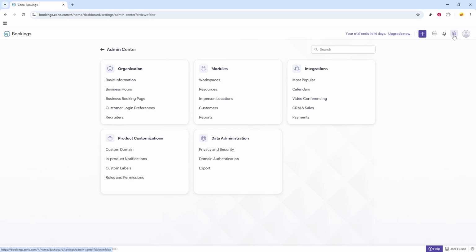After accessing the settings, the next step is crucial: connecting Zoho Bookings with your CRM system. In the Settings menu, you should see a tab labeled Integrations. This is where the magic happens. Click on that tab and you'll see a range of integration options available to you, reflecting the comprehensive reach of Zoho's connectivity capabilities. Among these, you need to focus on the CRM and sales category, as it specifically includes the CRM tools.